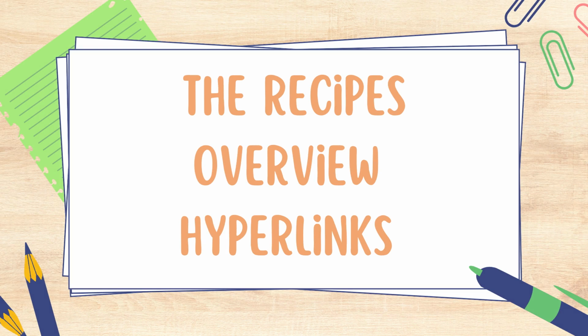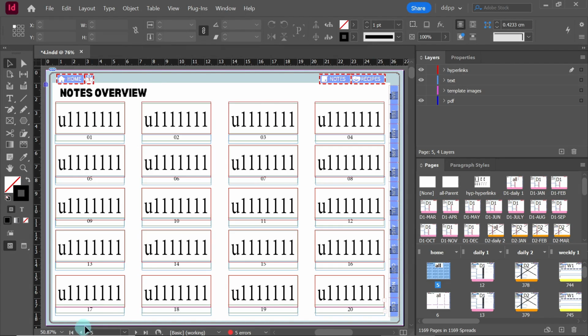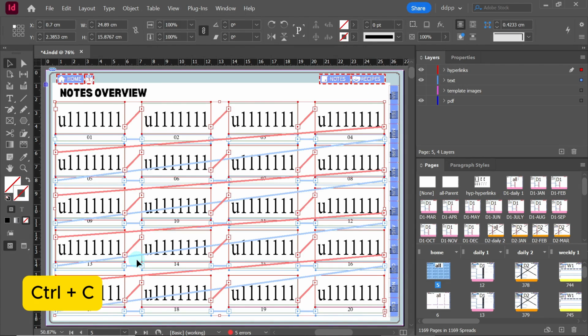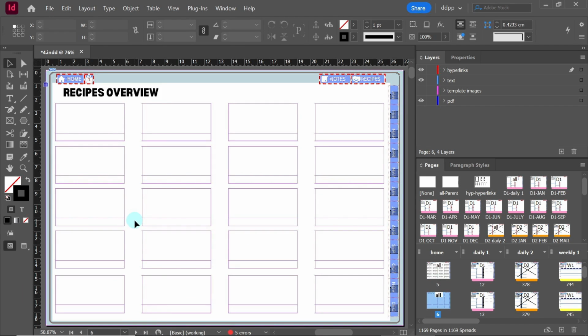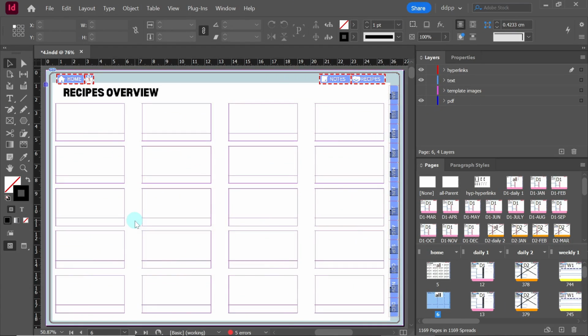Recipes Overview. Since the Recipes Overview page has the same design as the Notes Overview page, I'll copy all the linked text frames. Once I've selected all the text frames, I'll navigate to the Recipes Overview page, select the hyperlinks layer where I'll place the text frames, and then paste them in the exact same position.